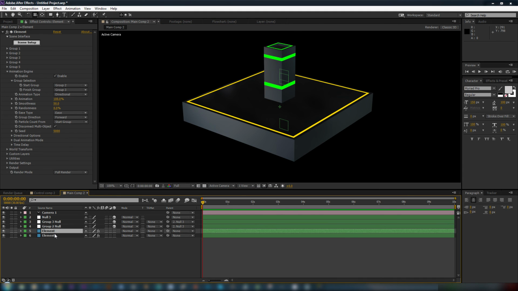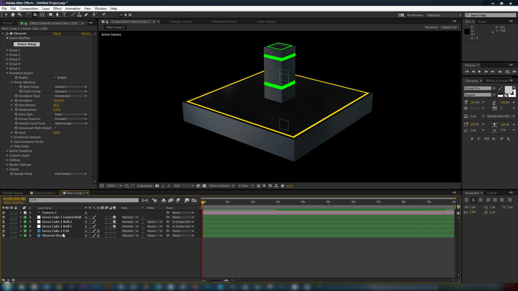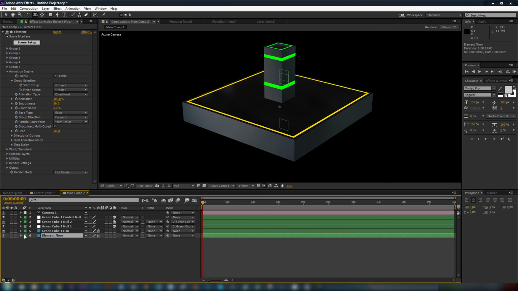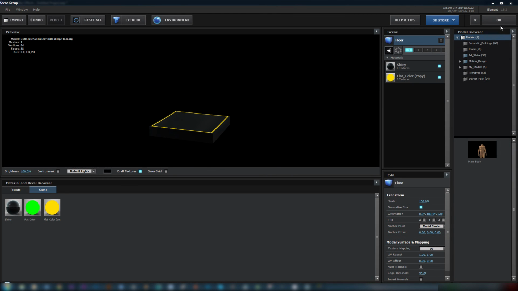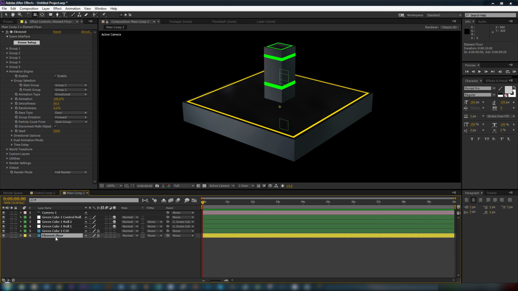Okay, so what we're going to do is duplicate this element layer. We're going to call this one floor. This one element green cube 1, E3D for Element 3D. Okay, so this floor is a yellow color, so we'll make that yellow. We're going to go into the floor layer and delete those cubes, because this is going to be our control layer for the floor.